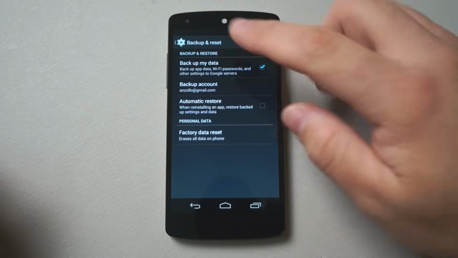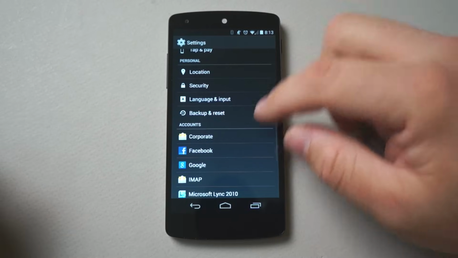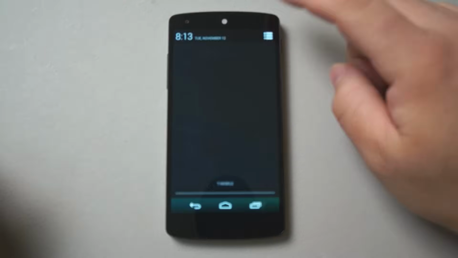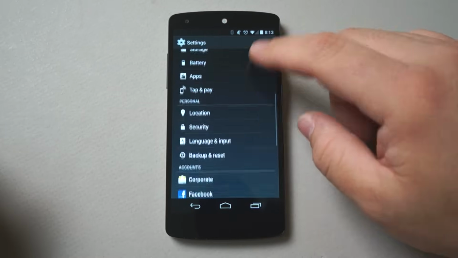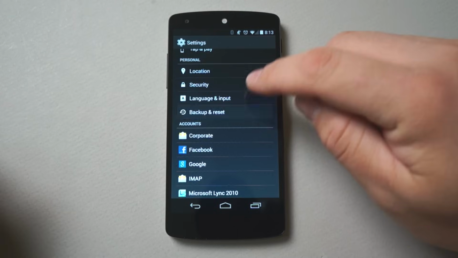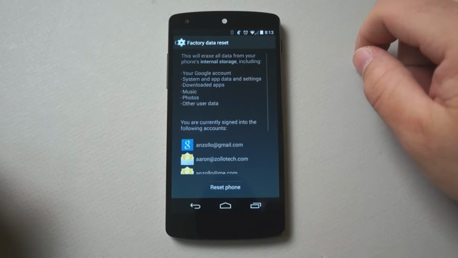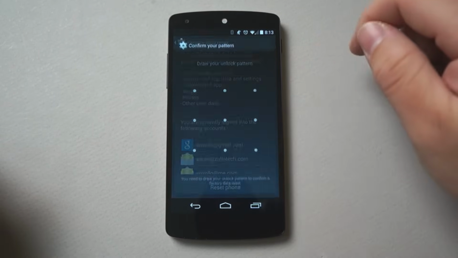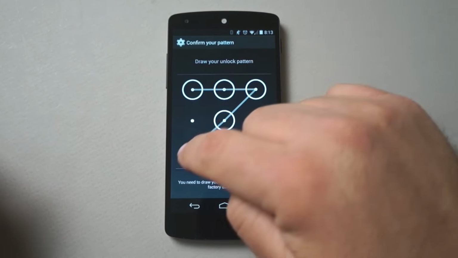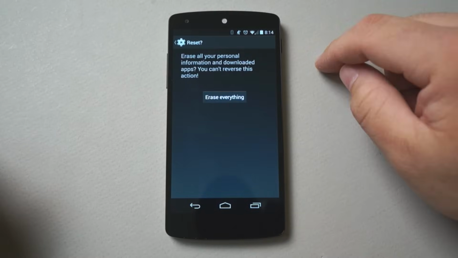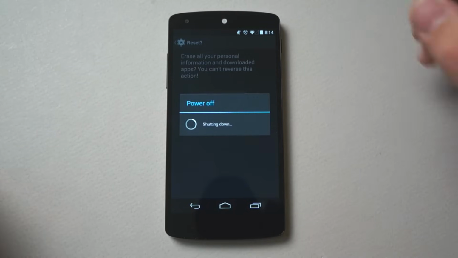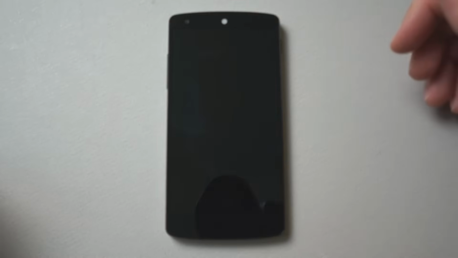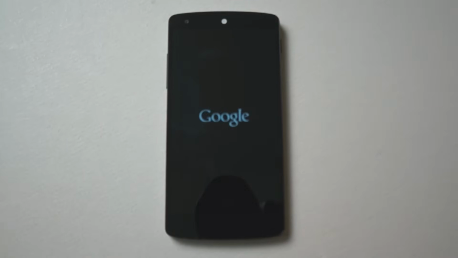So if you do want to reset that, again, you're going to simply go to your settings. Once you're in your settings, you're going to scroll down to backup and reset, factory data reset, reset the phone, put in your unlock pattern, erase everything. It will power off, it will cycle, and everything will be erased when it comes back up.